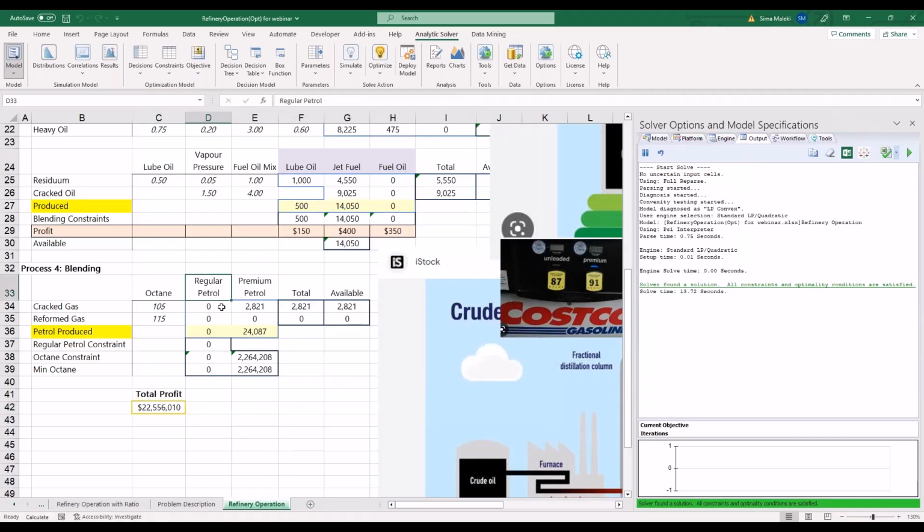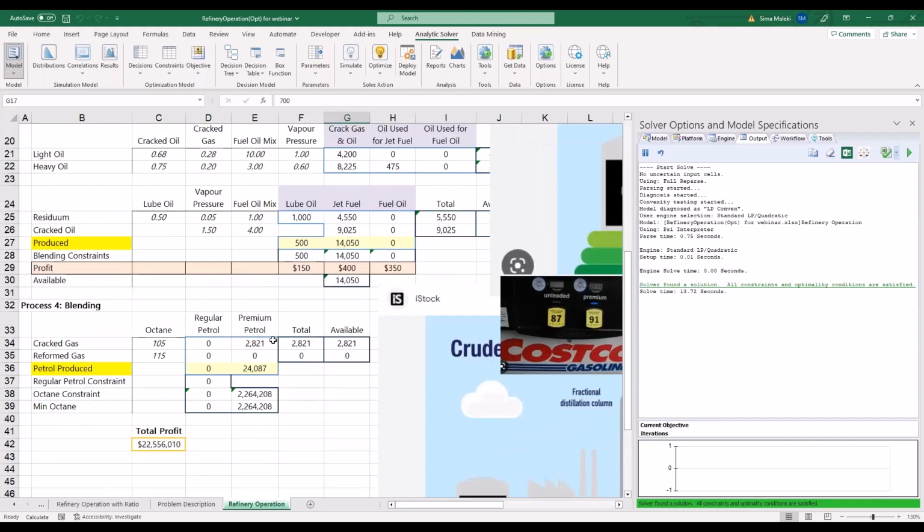Now let's look at the result. We have mainly premium petrol, and there's no constraint really on regular petrol. So now I'm going to create some scenarios for you. Okay. Imagine you have to ensure that you produce regular petrol, and it should be a minimum production of 20% of the total petrol produced.